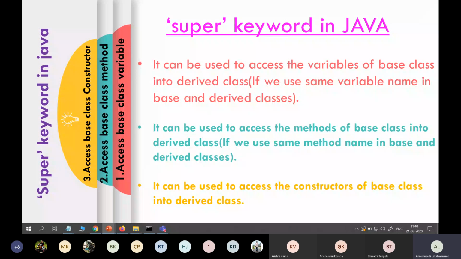The same thing also applies to constructors. That means if you want to call the parent class constructor in the child class constructor. The parent class constructor has the parent class name, but the child class constructor has the child class name. But if you want to call the parent class constructor in the child class constructor, you use the super keyword.